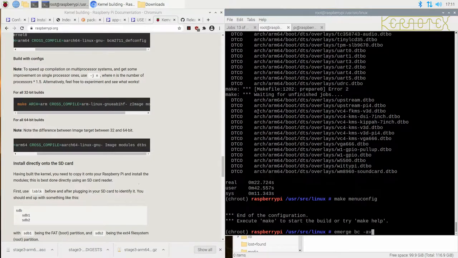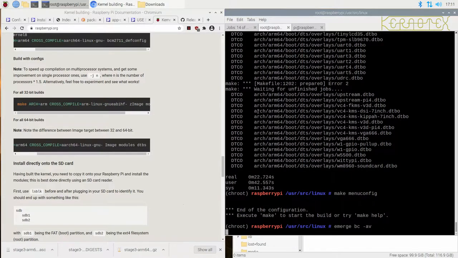If it was something that I didn't want to keep in the world set, then I'd have to use minus one AV, one meaning one shot, which means you just want to add it to the system but not keep it indefinitely. And it would only keep that package there while it's required by something else as a dependency. When we tidied up the system, it would remove it. But as I say, we obviously need to keep this here for the kernel.